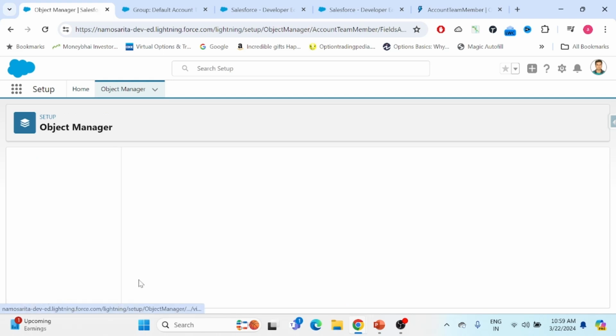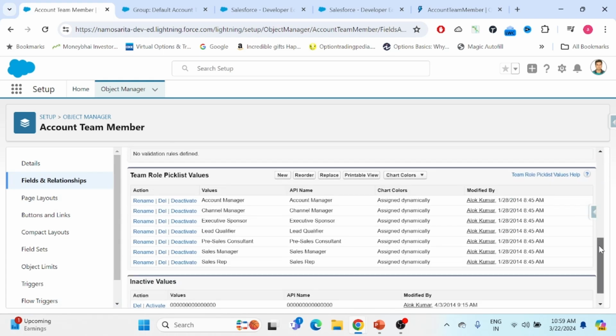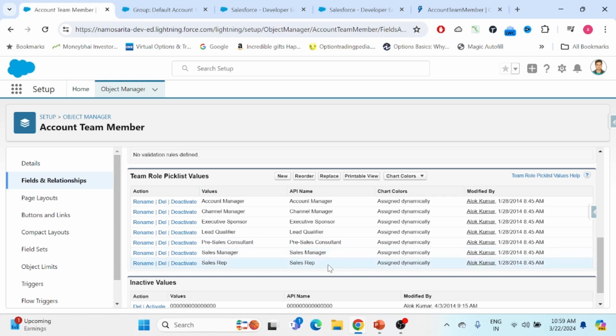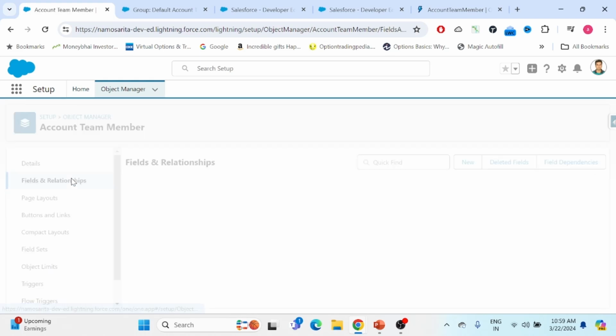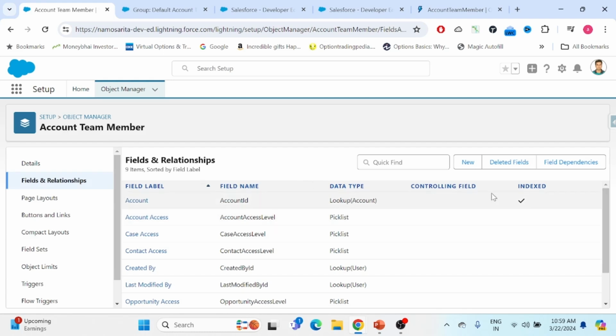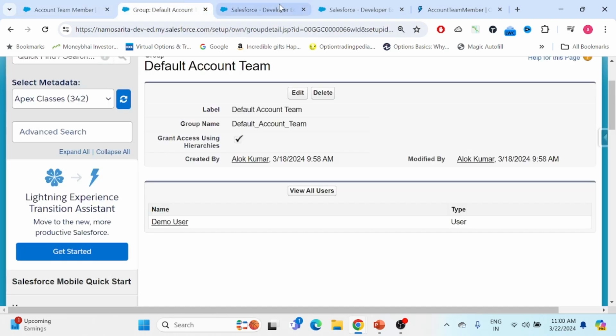As I said, it's a pick list, so you can add the values as per your need as well. You can add additional values here. You get some predefined values. If you're not satisfied with it, you can add your own values here. Okay, and then you have account access level, case access level, contact access level and opportunity access level, and the account ID. So these are few of the fields which need to be added.